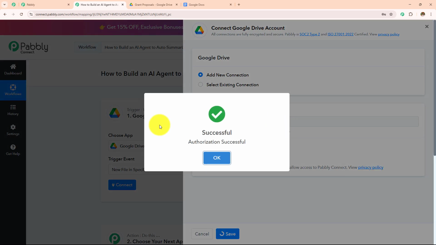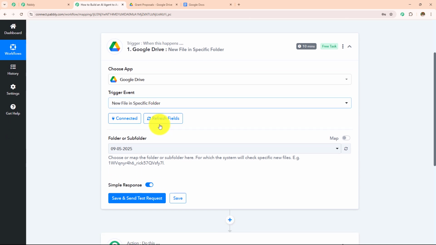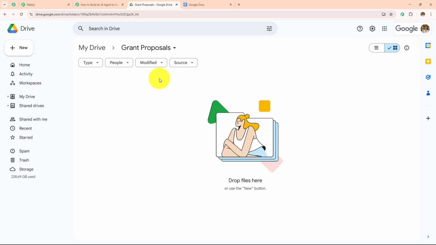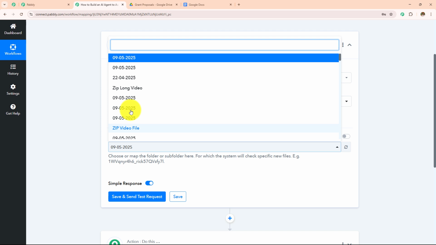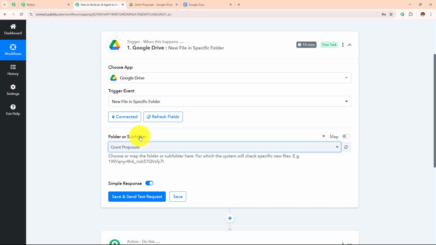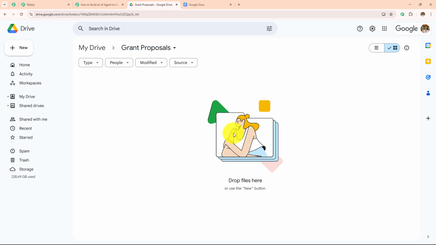It is always advisable to keep your applications logged in for the easy authorization, and here authorization successful, which means Google Drive is connected with Pabbly Connect. And now I have to enter the folder or the subfolder. Now if I open my Google Drive, you can see that I have created a folder by the name Grant Proposals. So I'm going to select my folder as this one, grant proposals, and if I click on save and send test request, I'm not able to receive any response because this folder is empty.